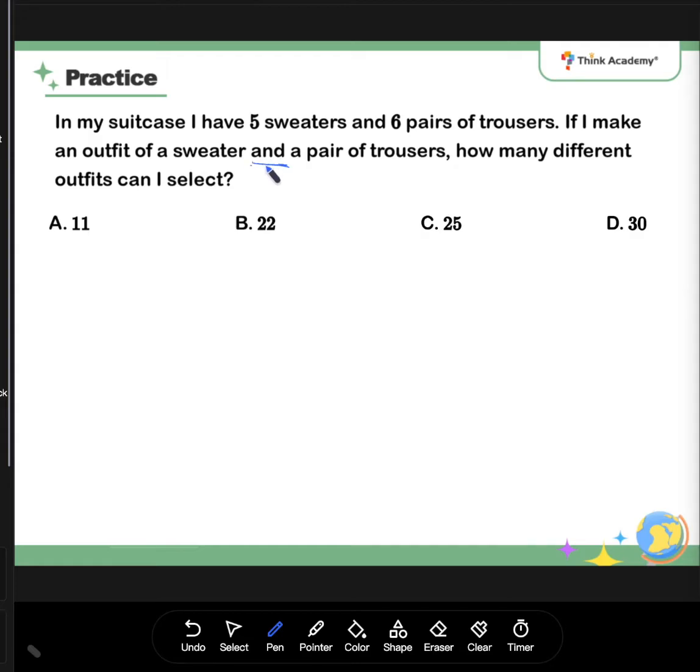So again, I've underlined the and because that's when we use multiplication, principle of multiplication. For each of the 5 sweaters, we can pair it up with 6 different pairs of trousers. This is why it's 5 times 6, and there are 30 options, 30 different outfits I can select.